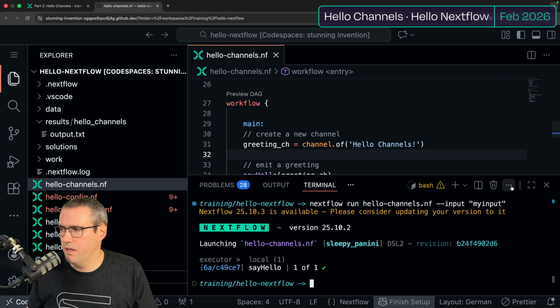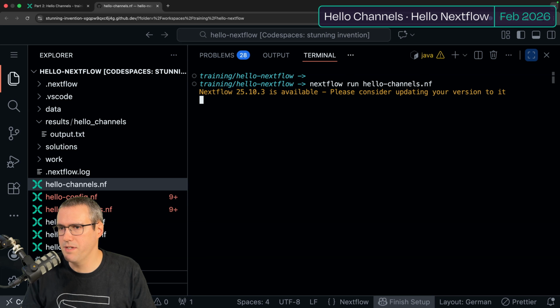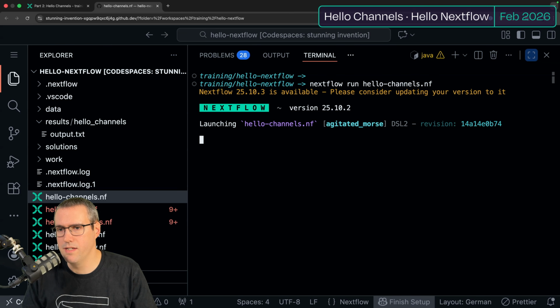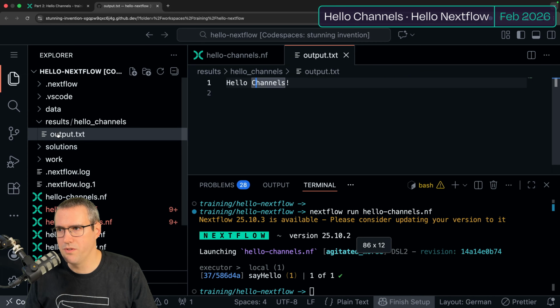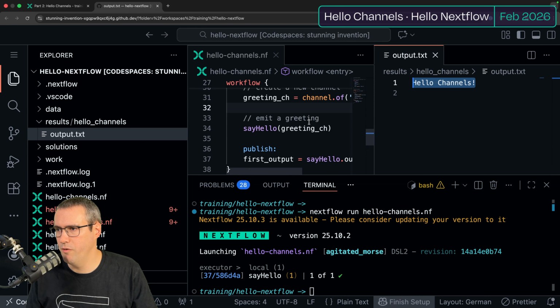Okay, I'm going to go into my terminal, and I'm going to run the workflow again without any --input this time. And it's going to run, and it's going to use that channel that we've created, and hopefully we should have a file up here in Hello Channels, and it now says Hello Channels. Fantastic. So that is what we were hoping for from our channel here.